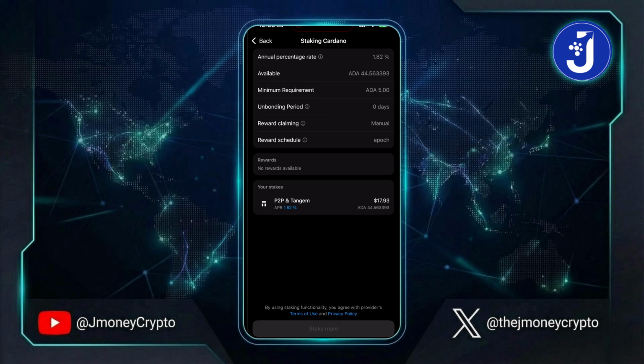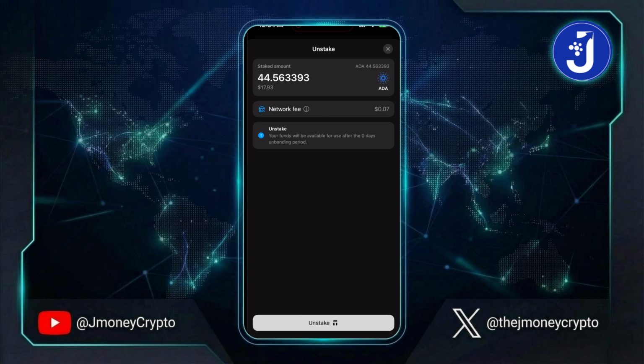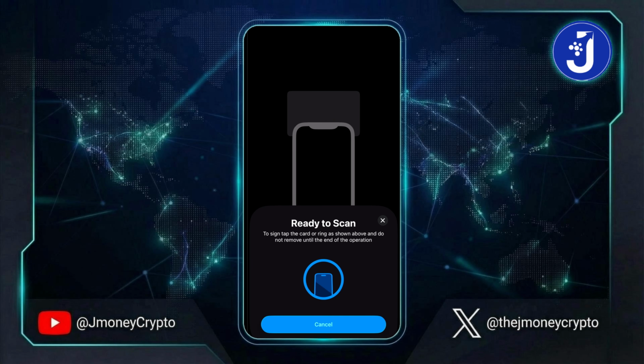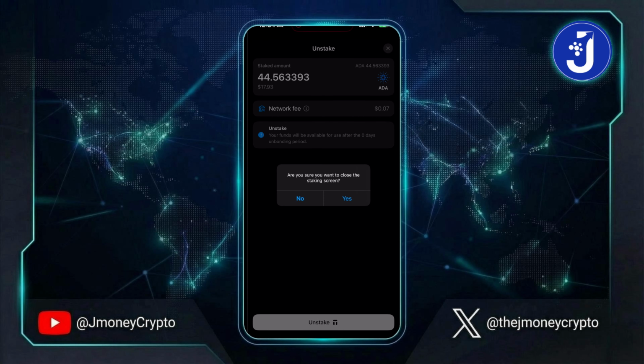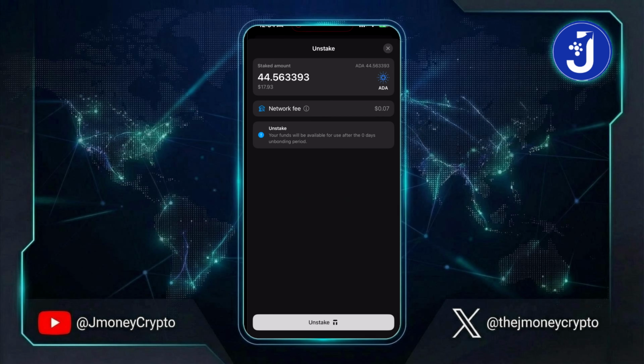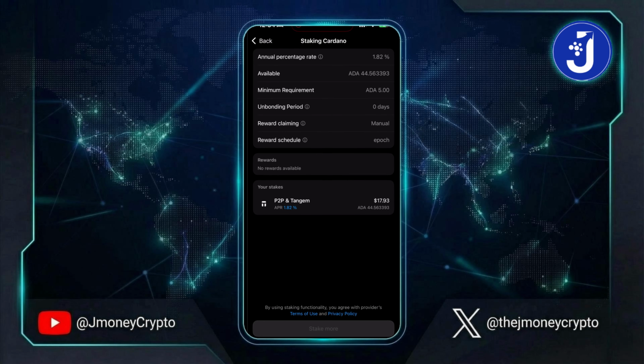Next, if you wanted to unstake, you can tap on your stake, and down below you'll see a button that says unstake if you want to unstake for any reason. If you tap that, you will get that pop-up again, similar to how the rewards will show, where it will have you either tap the card or tap the ring. By doing so, you will officially unstake. And if you wanted to go through a different staking pool, or if you wanted to stake through a different device, you would more than be able to, but that's how you would unstake if you want to.